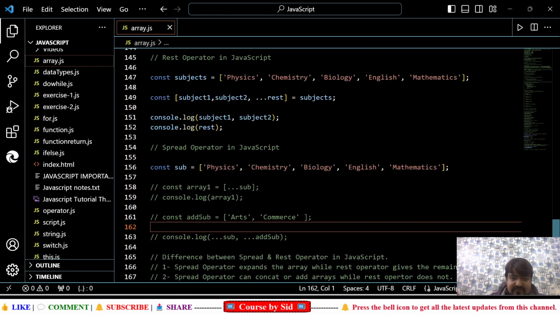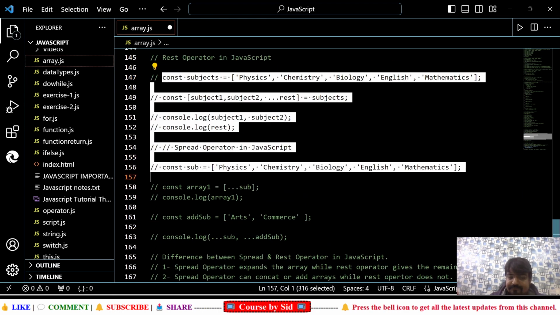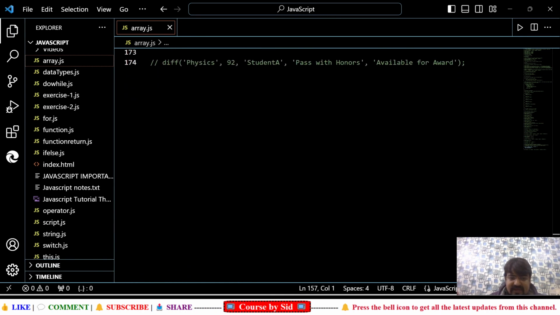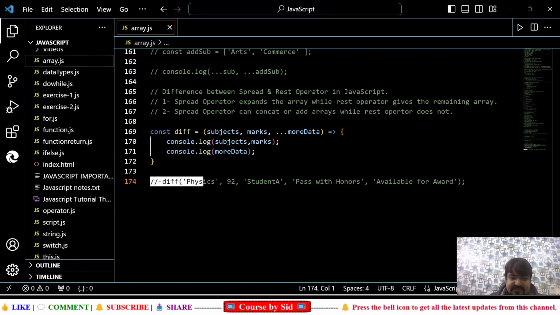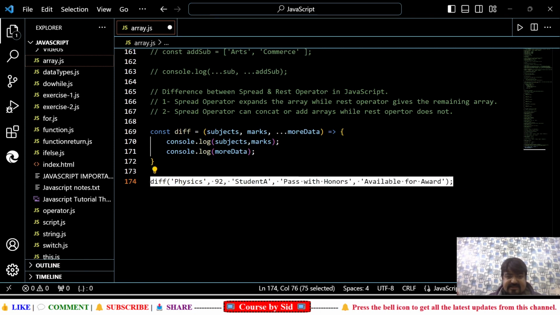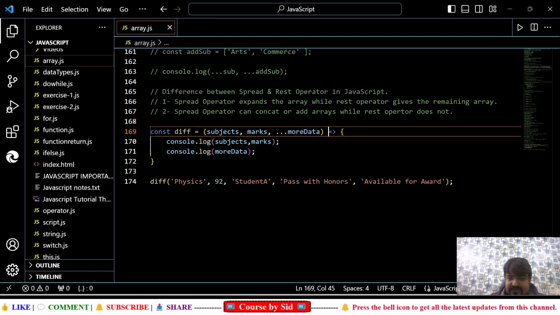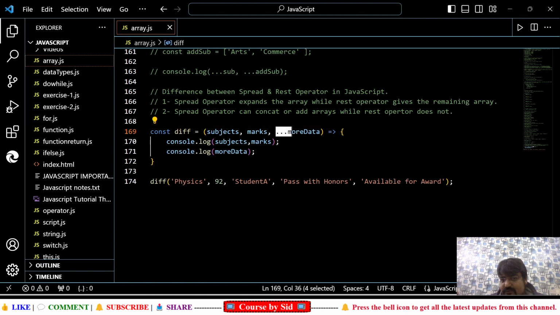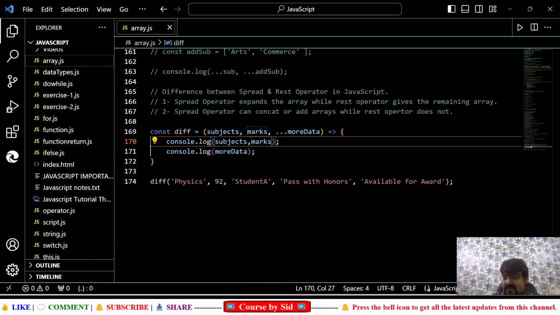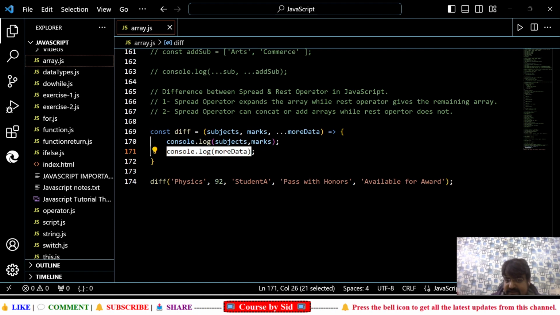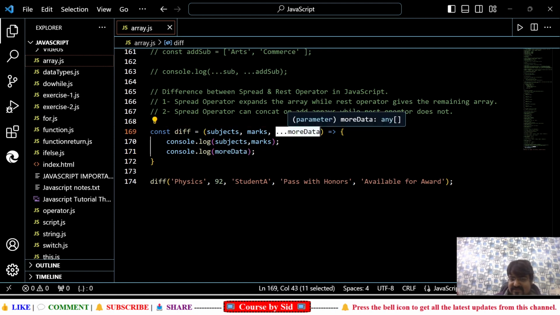But before that, first of all, I'll comment out this piece of code. Yeah. So now I have this function basically, right? This const div. The name of that function is div, and this is an arrow function. As the parameters, I am taking subject, marks, and then here I have used this more data. So this is my rest operator over here, right? Because I'll console log these subject and marks, and after that I'll console log this more data, that is this rest operator.